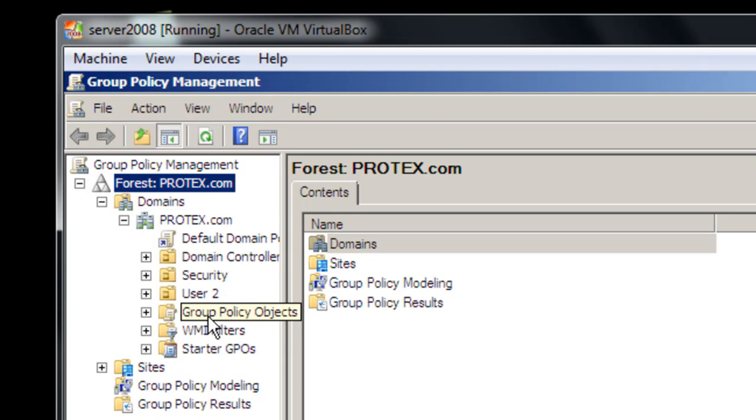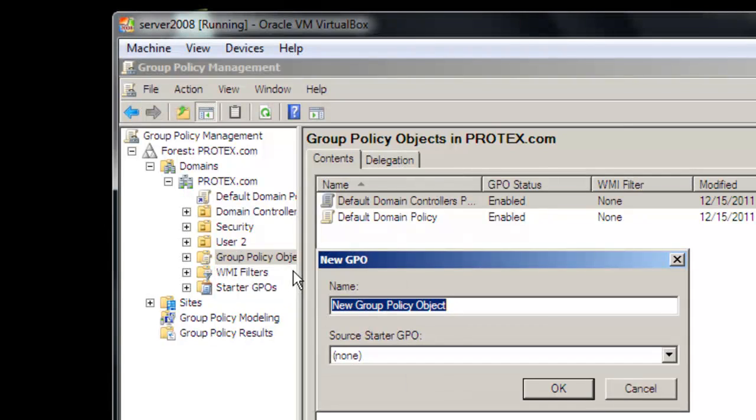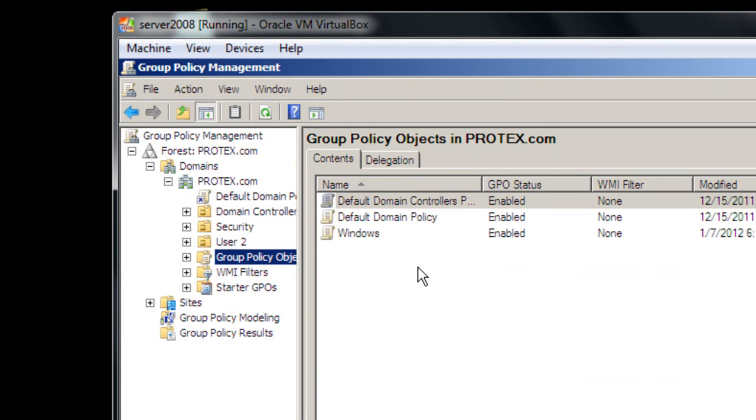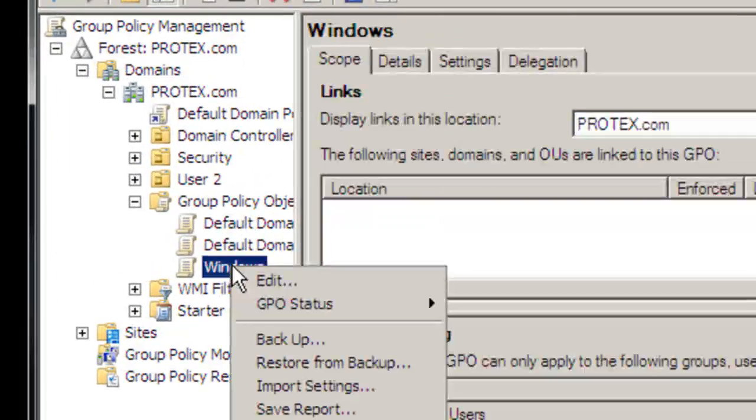Now go to Group Policy Objects, highlight, right click, and click New. You're going to name it the name that's appropriate for what it's about and what you want it to do. So I'm going to name this Windows and click OK. So now you see I have 3 group policy objects in Protex. The 2 default, one the domain controller and one the domain policy, and now the Windows. So expand group policy, and on the Windows you're going to right click and click edit.